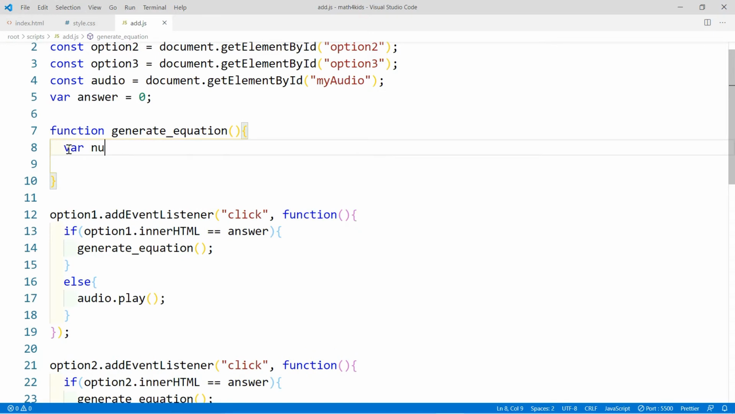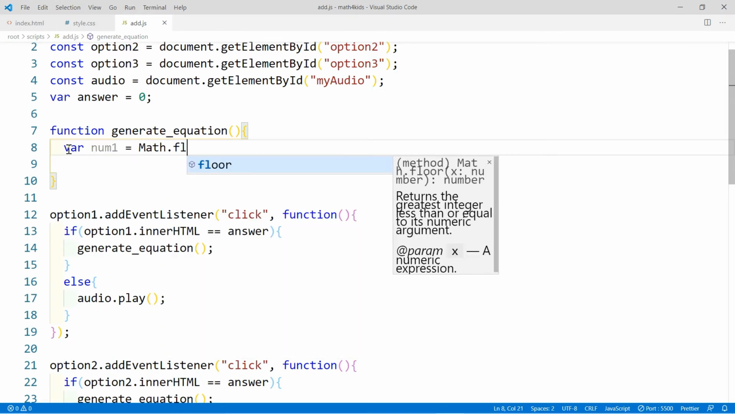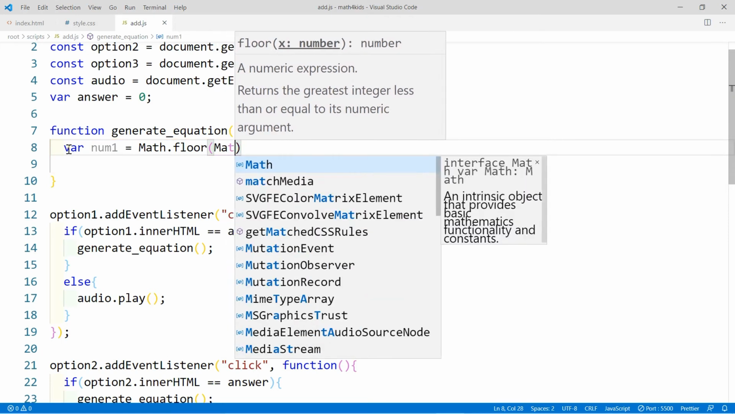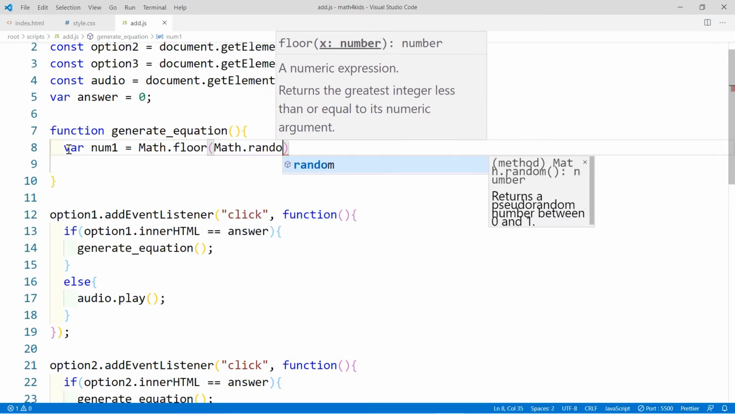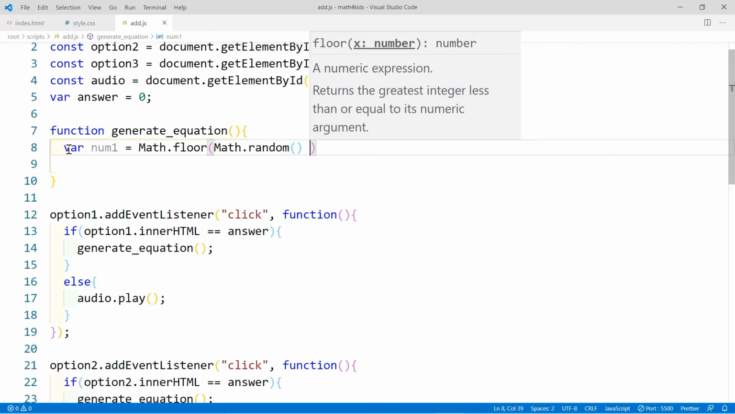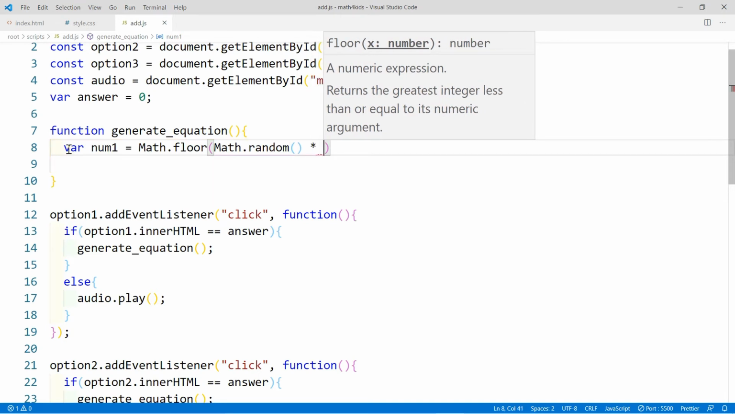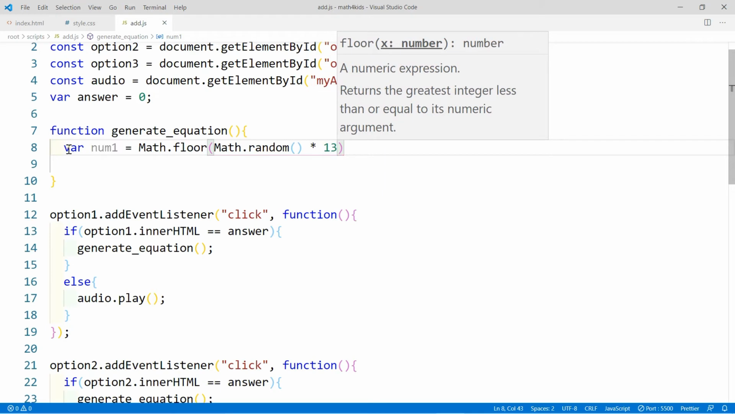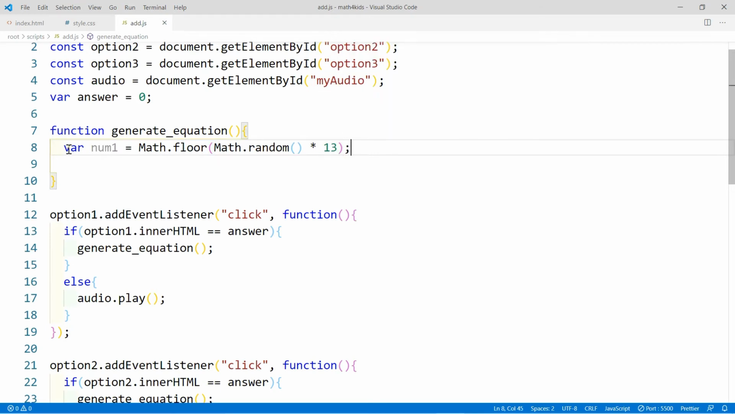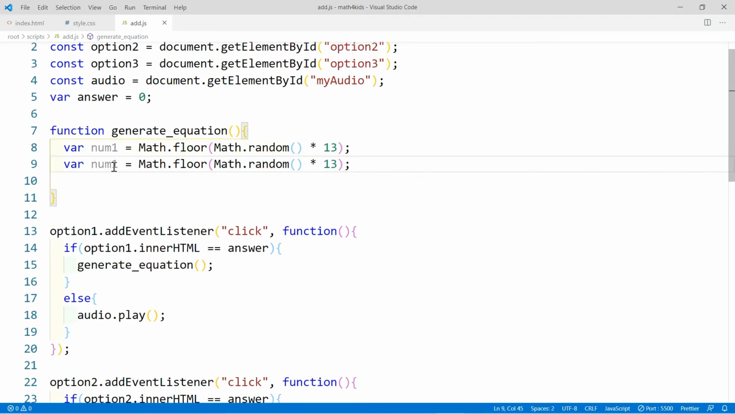So let's start by creating our first number. And we're going to generate a random number by using Math.floor. And within that, we're going to use Math.random. And these are just built-in functions. And I want to generate numbers between 0 to 12. So I'm going to multiply that by 13. And I'm going to make a copy of that. So this is going to be our number 2.